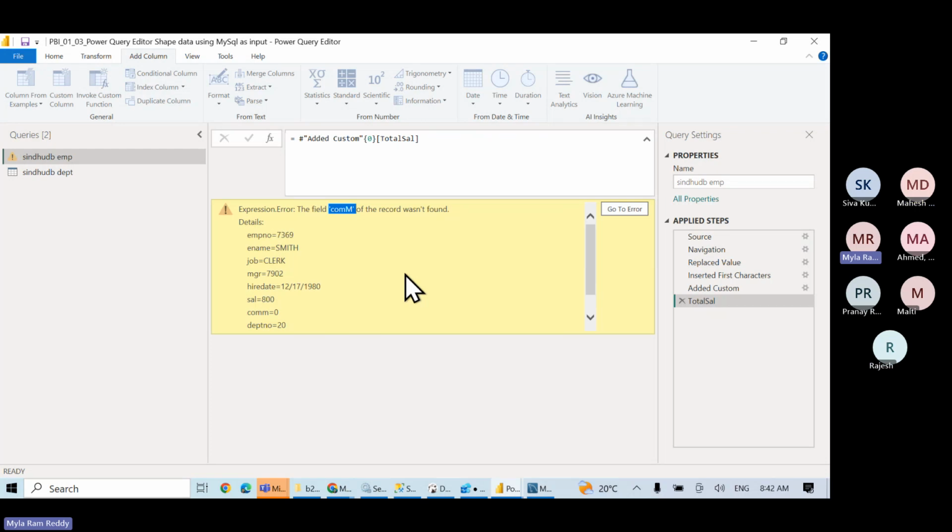The M language is the Power Query backend, and the M language is case sensitive. That point you need to understand. Okay, now you realize the problem is the spelling. Let us go and try to modify it.